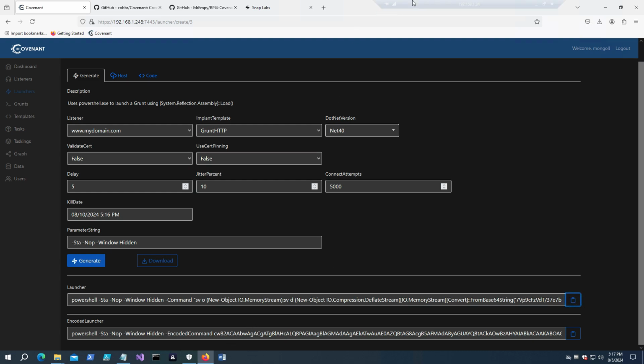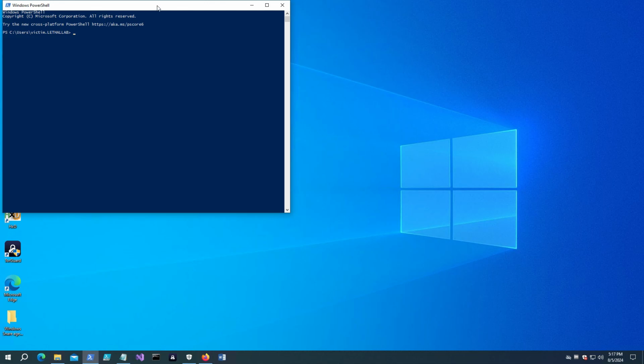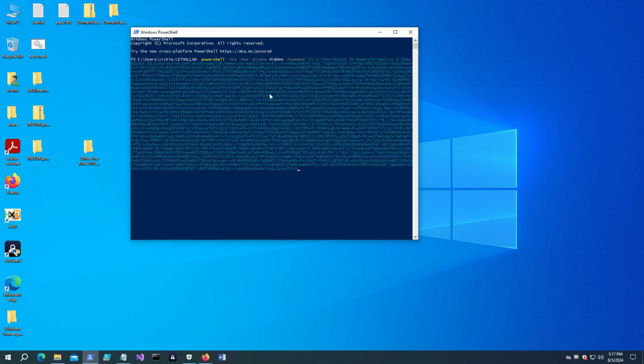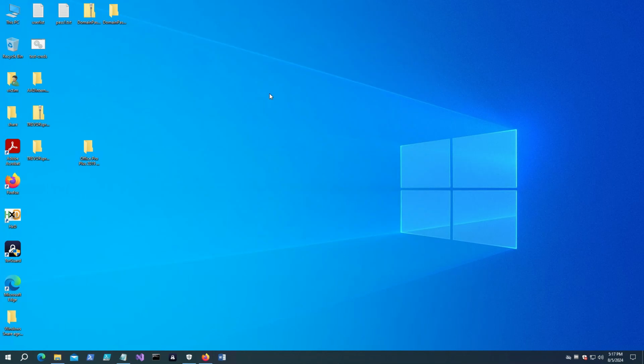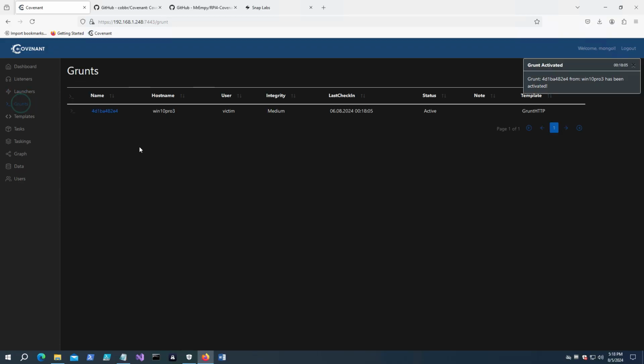Given that I'm already in RDP on a victim's machine, I'm just going to use this machine for the PowerShell. I'm going to minimize this and close this since I don't need it. If I start the PowerShell command prompt here, paste the whole code, and hit enter, I should see on the grunt side a connection from this system. So I'm running in the context of the victim.